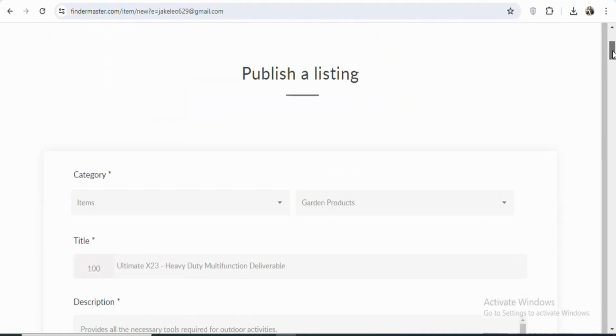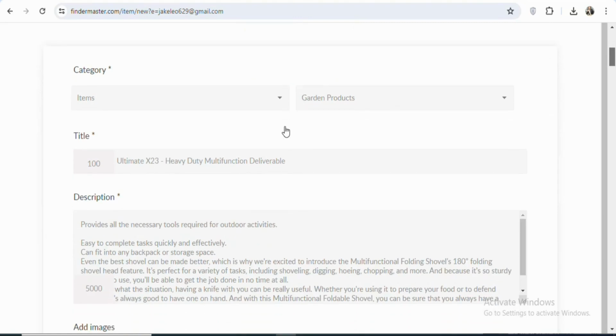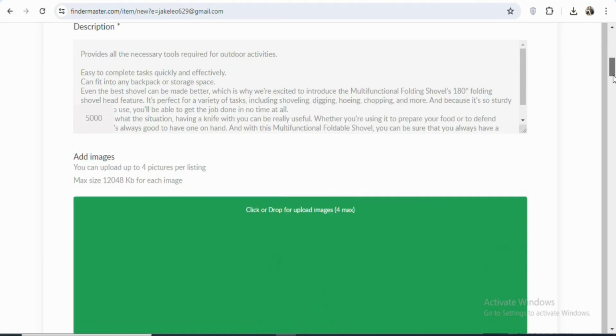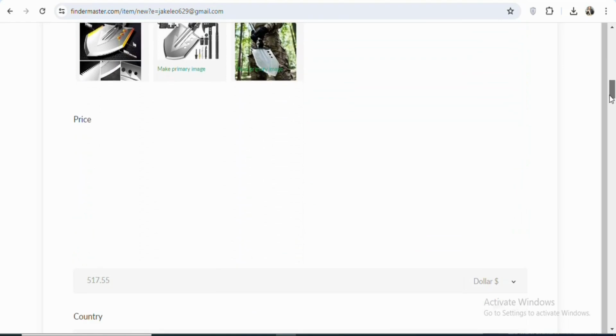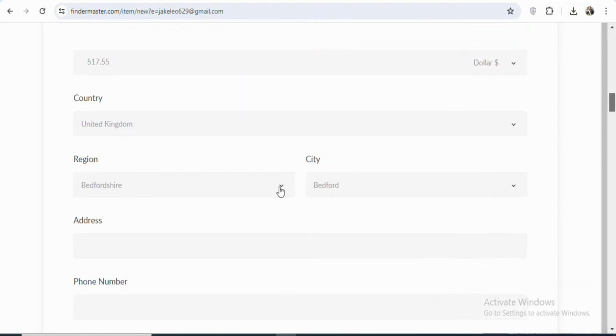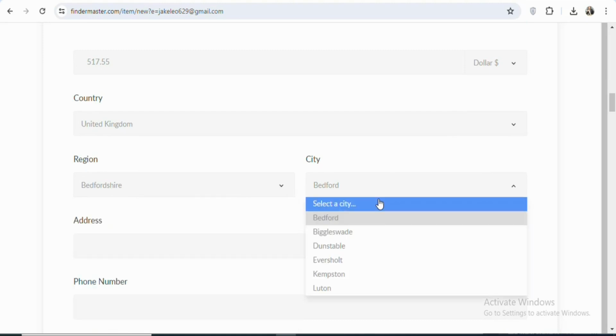Once you click on continue, you're going to see a page like this. You can see these are the details of your ad. So this is a preview of your ad. If you don't want anything, you can change it. You can see everything, the price, the country, the city. So if you want, you can change it.